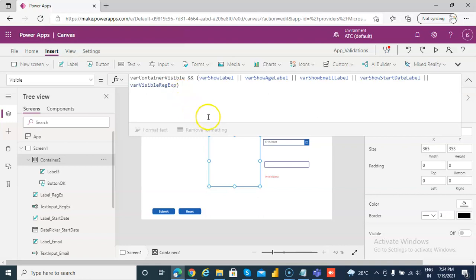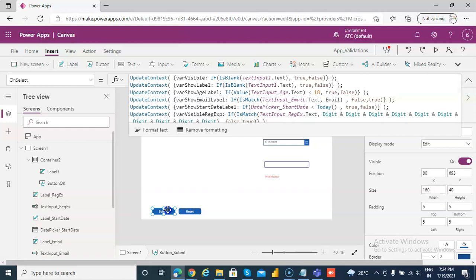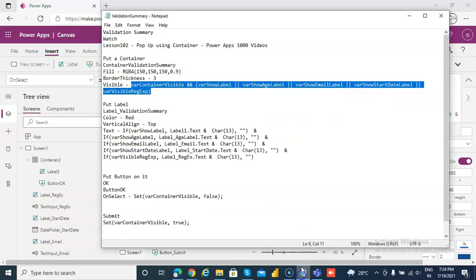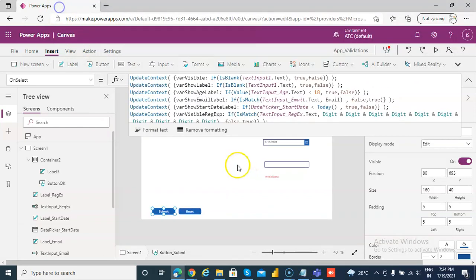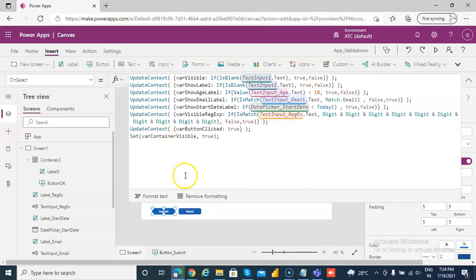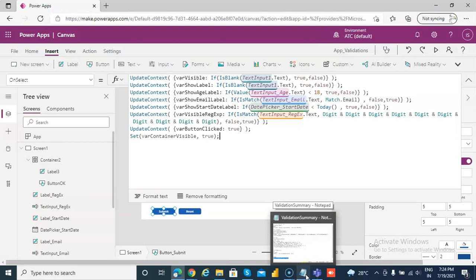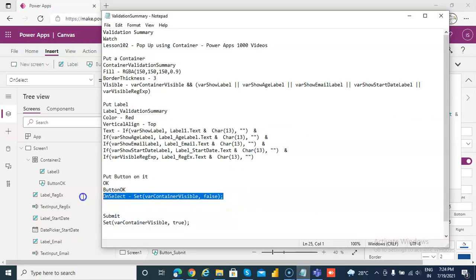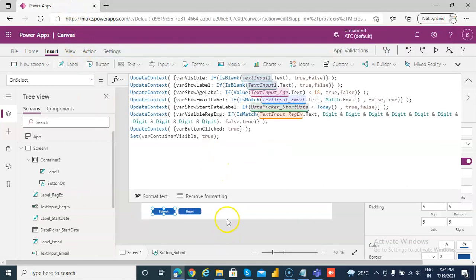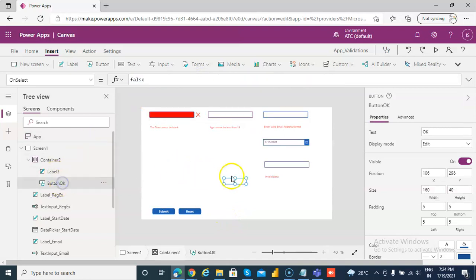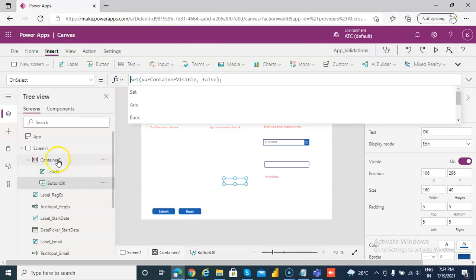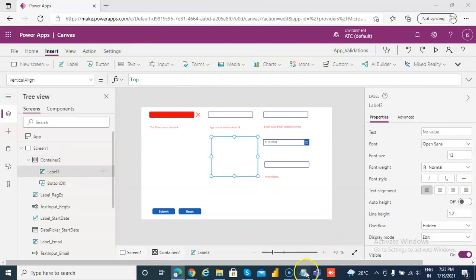Now there is one more variable which we have added for the container, because we want to show this container only when this submit is clicked. So when on submit is clicked, I'll add this code: show a container to be true. So I will show the container. I will set a variable which will be true when the submit is clicked, and I will set it false when the OK is clicked. So when the OK is clicked, we don't need to keep this container. Okay, this is fine.